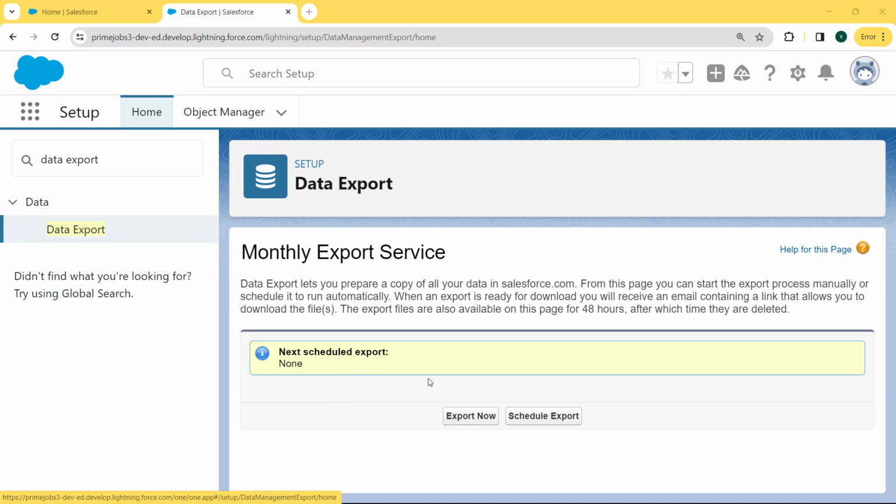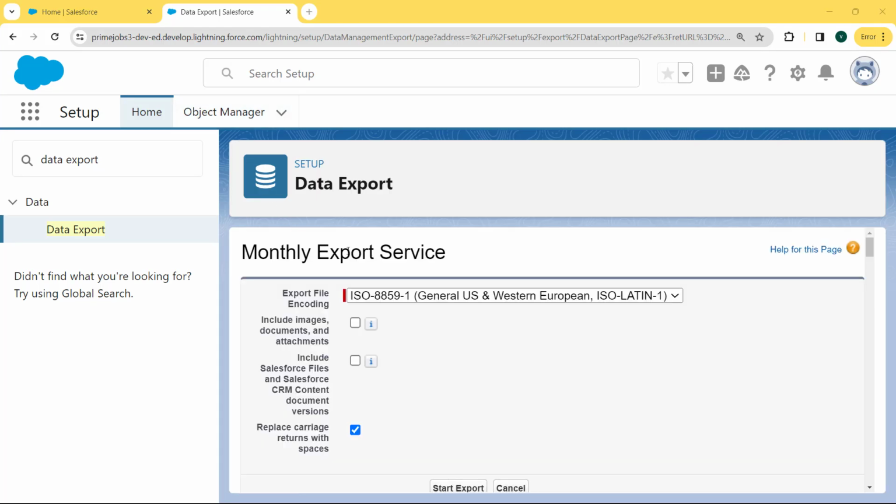So for exporting the records, we click on the Export Now button that is present under this data export page. So click on this Export Now button. Now, our next step is to edit the options. So we click on the include images, documents, and attached files checkbox. The next option we do not want to add because it takes additional time to export.